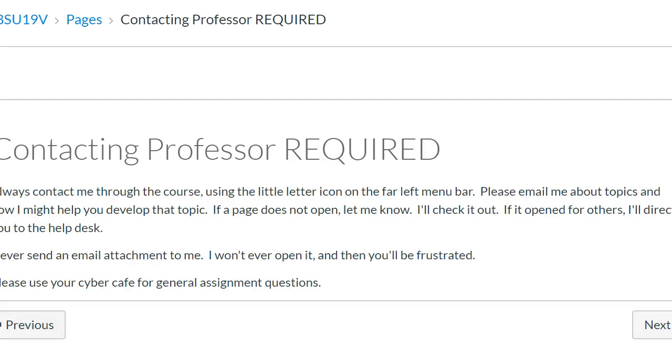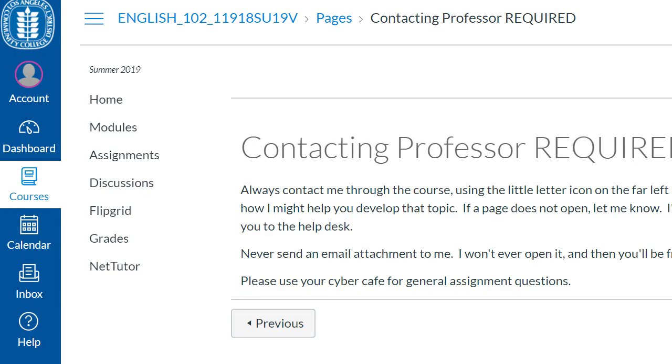I'm going to stop flipping through these pages after I remind you that if you need to contact me, always contact me through this classroom using the little letter icon on the far left menu bar. Here, let me pause. I'll show you where that is. That little icon is indicated here.